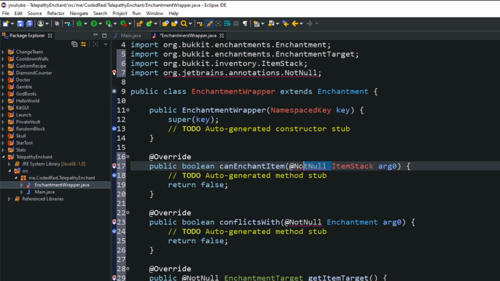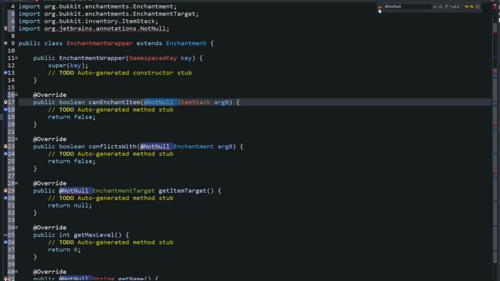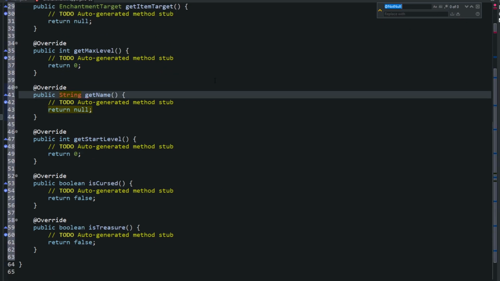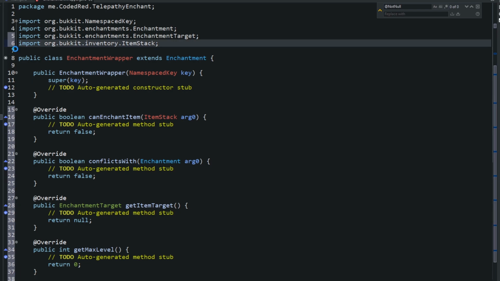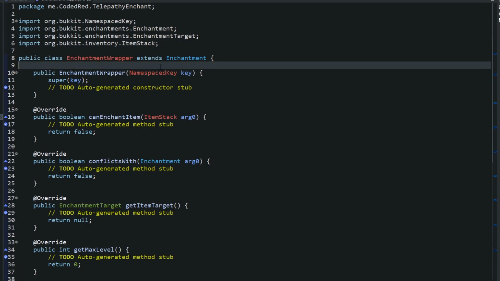If you do get NotNulls, go ahead and just copy them, press Control F, and you'll see the top right of the screen. I'm just going to replace them all with spaces, and then delete this. Sorry, that's an Eclipse, Spigot thing I need to fix.